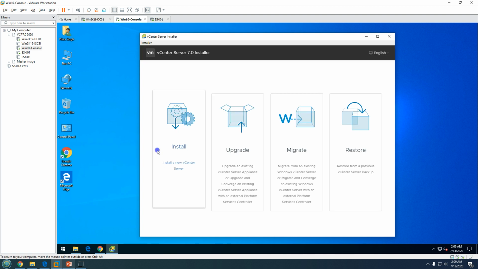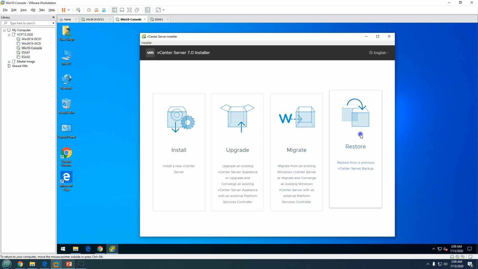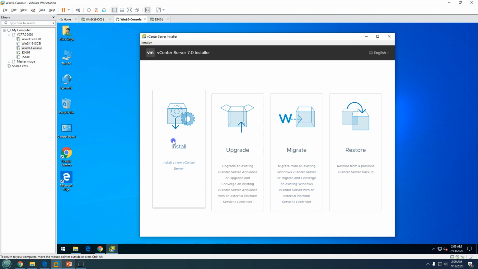So we can do install, upgrade, migrate, or restore everything. We are going to do install, since this is a new deployment.